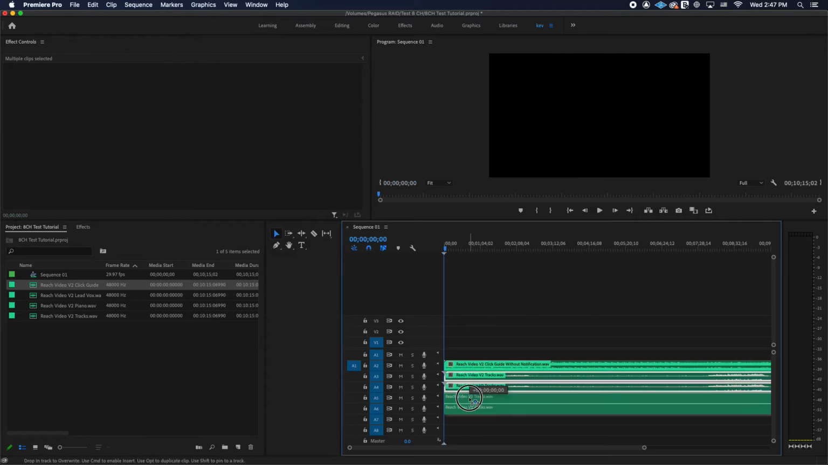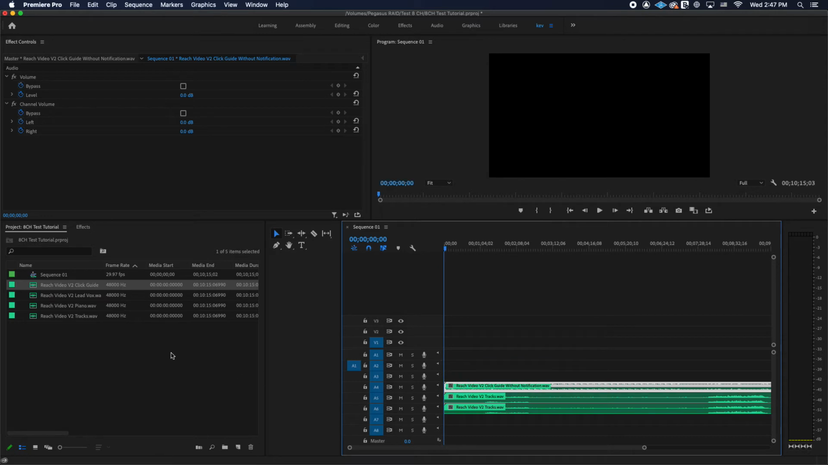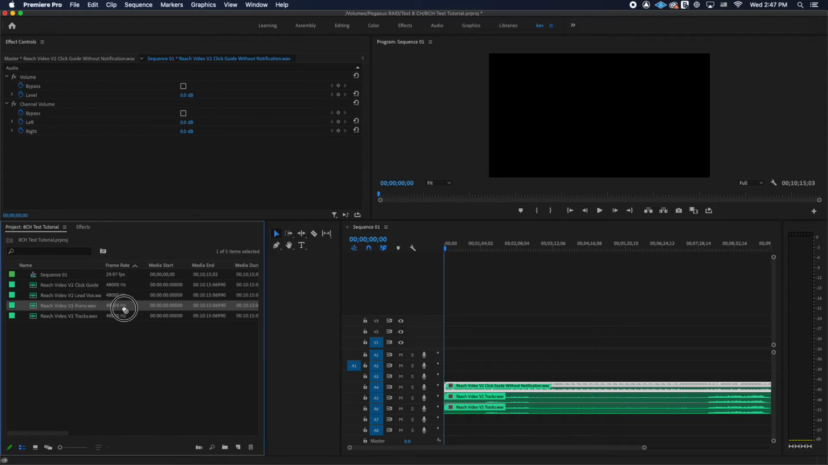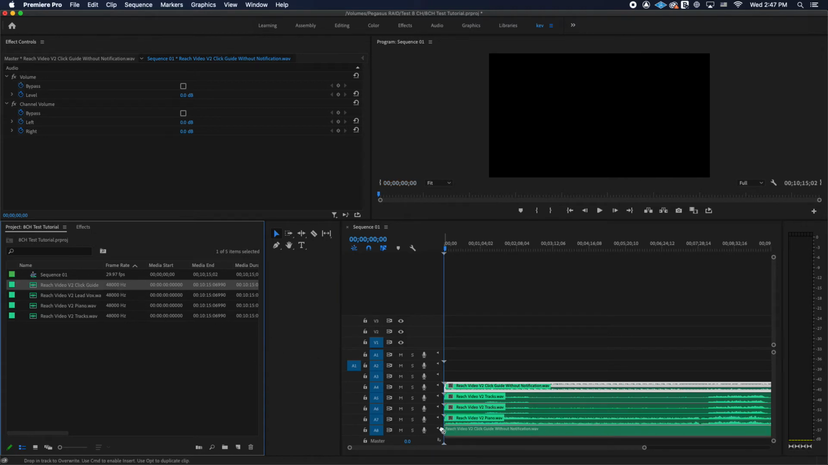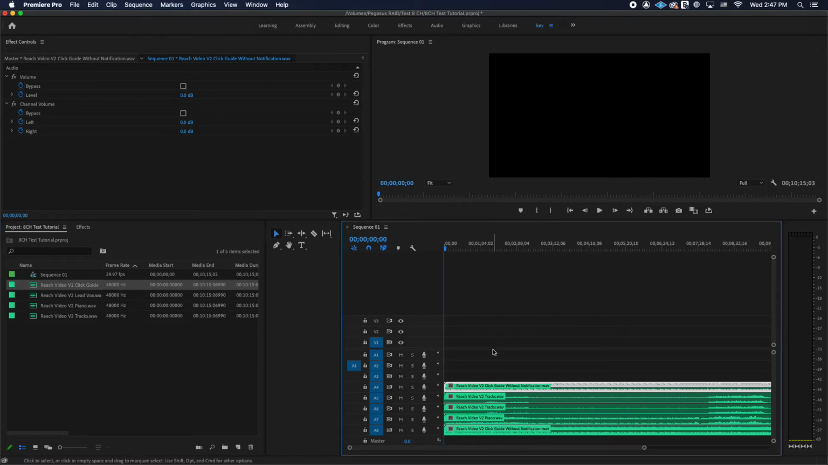Ahead of time, I've mapped out all the channels. So 1 and 2 is going to be nothing, and 3 is going to be nothing. 4 is the click and guide. 5 and 6 are the stereo tracks. 7 is the piano, and 8 is the lead vocal.